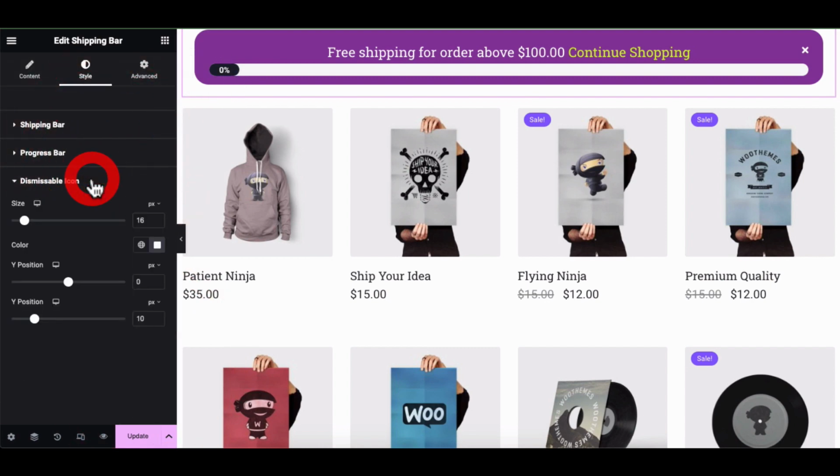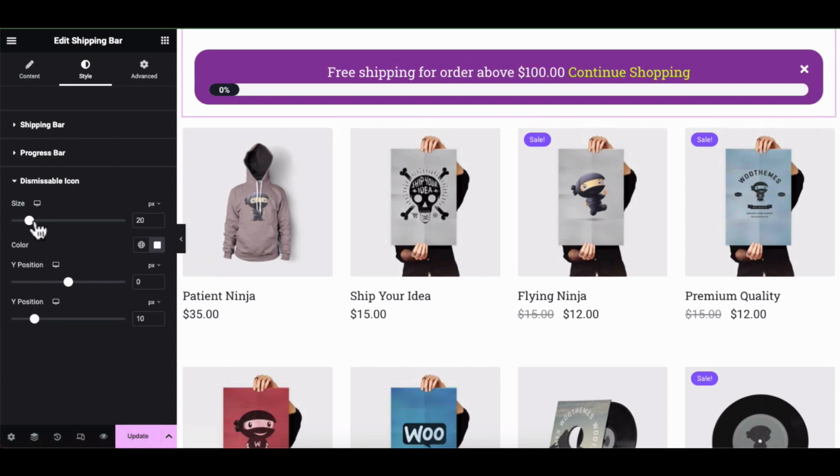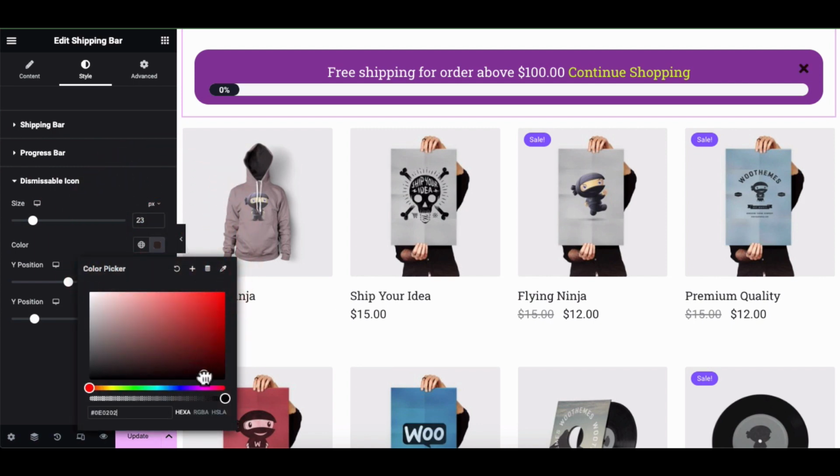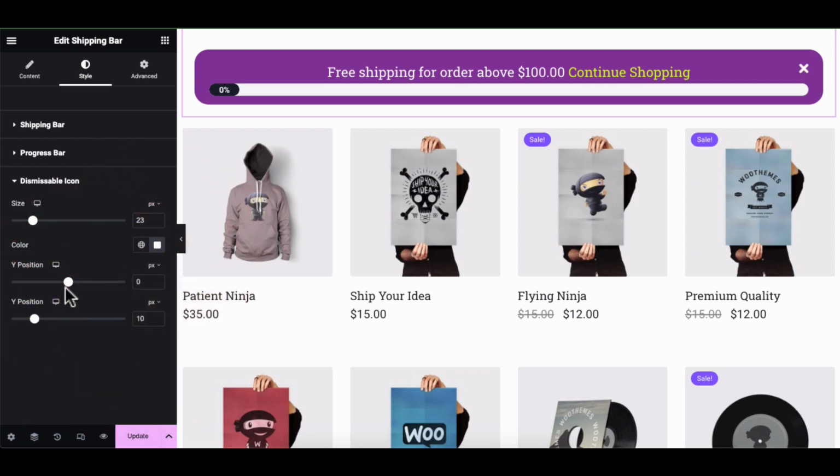Lastly, you can stylize the dismissible icon. Click on it and adjust its size, color, and XY position.